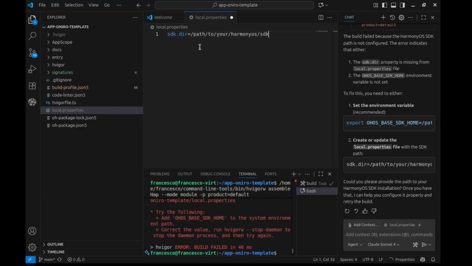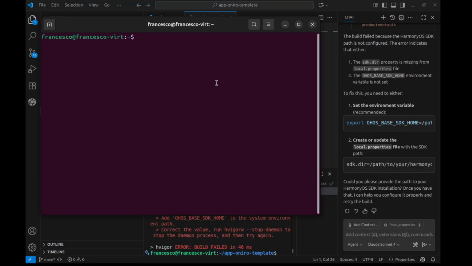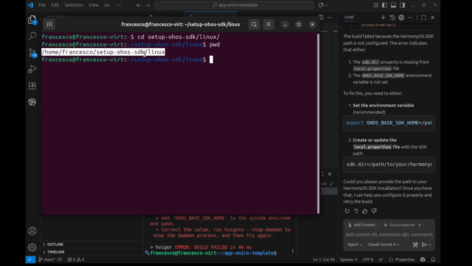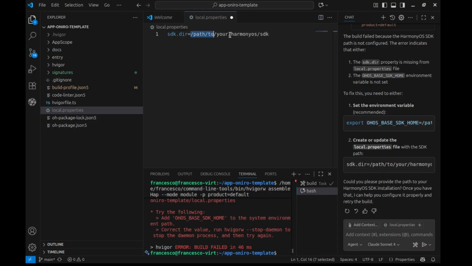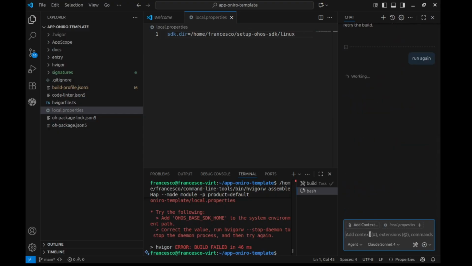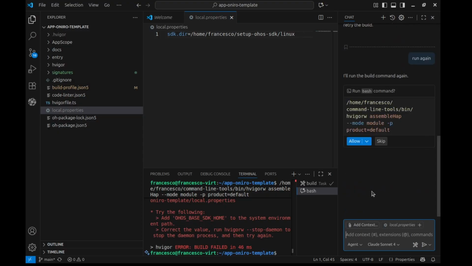Inside this file, we'll insert sdk.dir equals, followed by the path to our SDK installation. If you used the Oniro IDE SDK Manager as demonstrated in our previous tutorial, you'll find this path in the setup OHOS SDK directory within your home directory. With this configuration in place, our AI agent should now be able to build the project successfully and check for any errors that might arise.